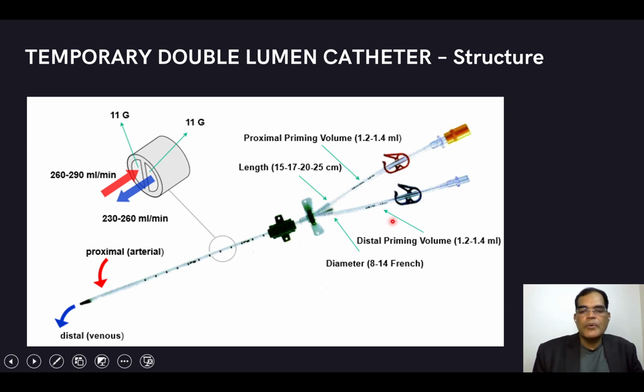Most importantly, there is something called the priming volume of each limb, meaning the volume of solution or heparin or whatever you fill it with to prevent clotting. How much volume it can hold is called the priming volume, which is normally mentioned over the limb of the catheter, to make it easy for the user to use the right amount of anticoagulation without giving too much to the patient or too little in the catheter. So adequate filling is possible by seeing the volume in the limb.